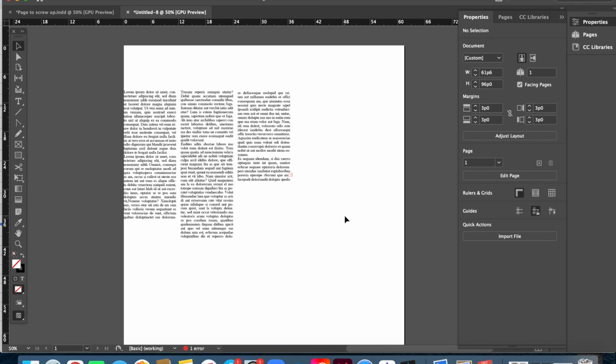Anyways, pretty quick tutorial. I think it's a really awesome feature. Super happy that InDesign just added it. It really just makes your life so much easier. Let me know if you have any questions, but thank you guys so much.